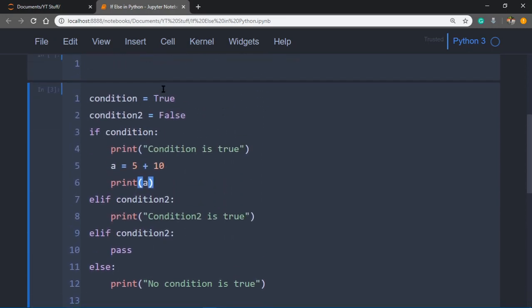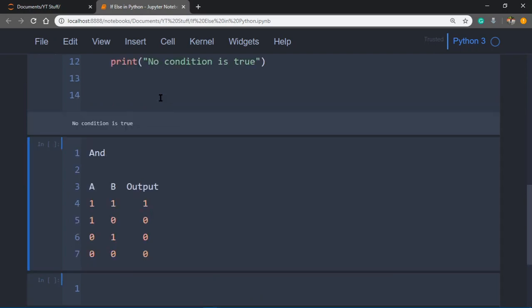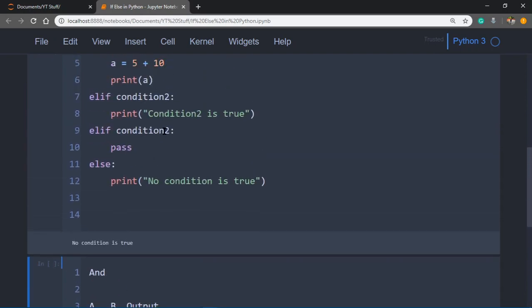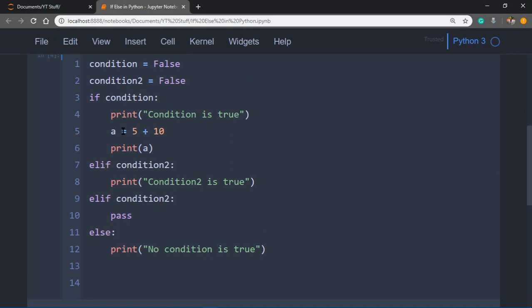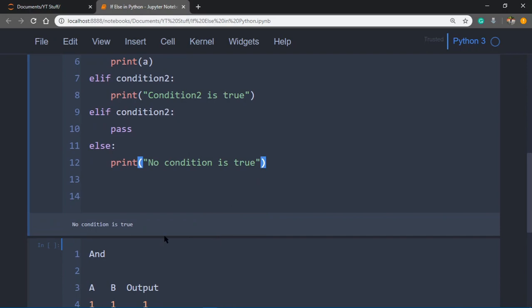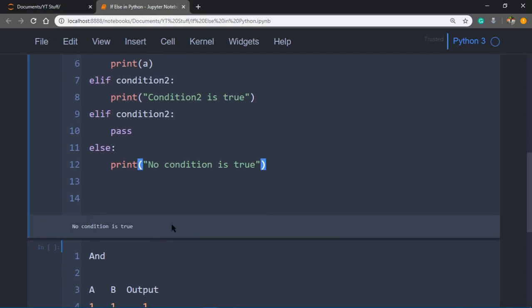But let's say this was set to false, then what would happen? We can see that no condition is true, because condition is false, and condition 2 is also set to false. So it automatically passes to the else statement, and whatever is written in this block finally gets executed. That's why we can see "no condition is true" being printed here.